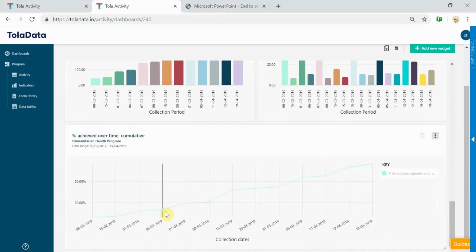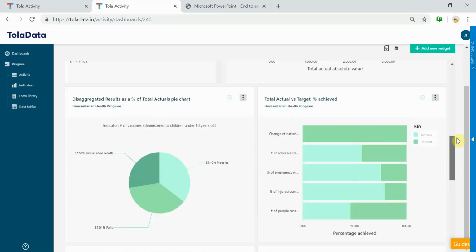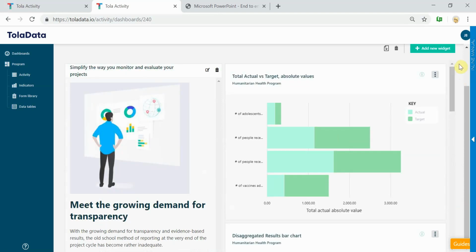Lastly, I can see my percentage achieved over time, and this allows me to see my progress of a range of indicators if I wanted to. And I just have my vaccine indicator, but I can see how close it was. So at this stage, it was 22.07% towards 100% achieved of my target. And that's how I can create a dashboard that I can share with my managers and stakeholders or external users.